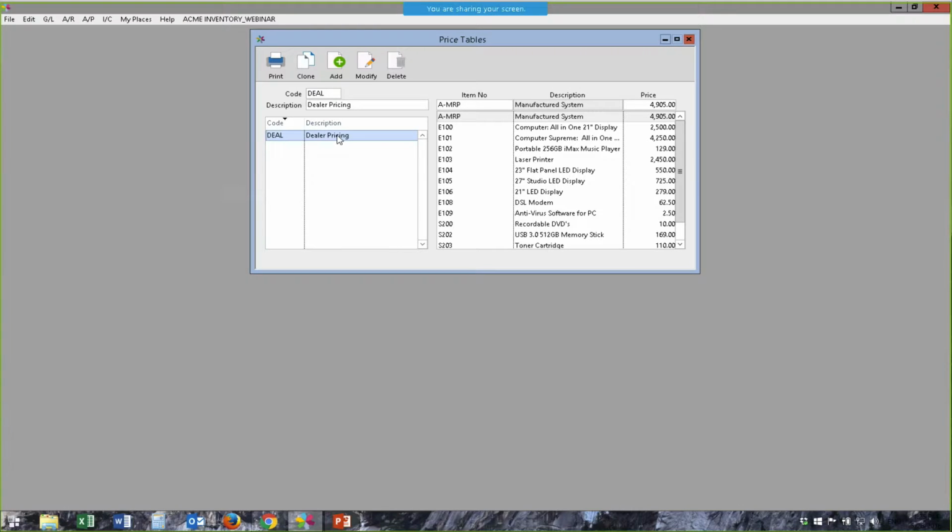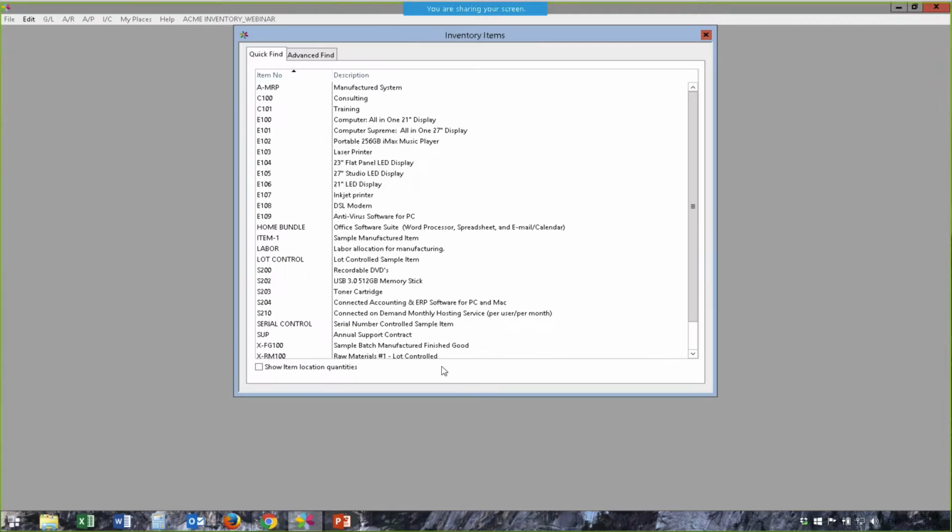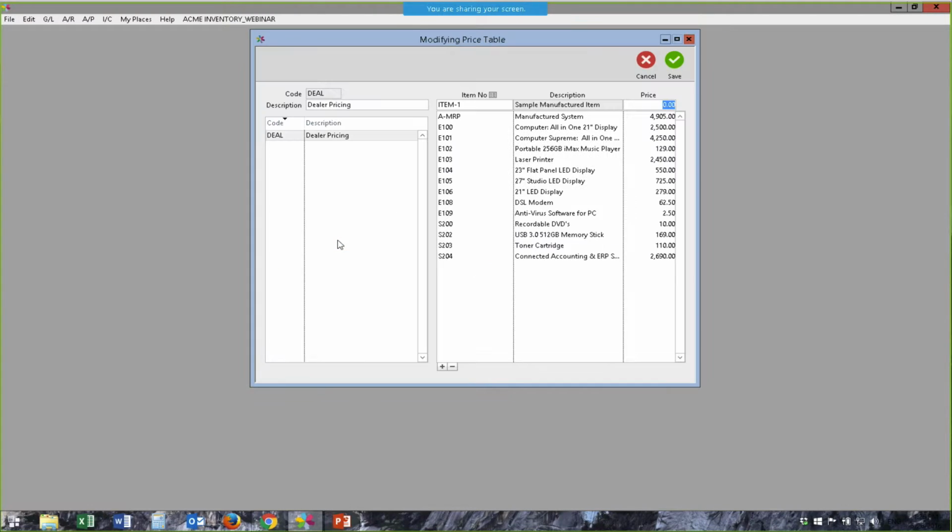So a custom price table is a code that you give a code in a description, and then you create a list of parts and their price. So for this example, I may want to add the new inventory part that I just added to my list. I could click plus, I could add that item, and I could put in whatever price I want. I'll do $9.75.